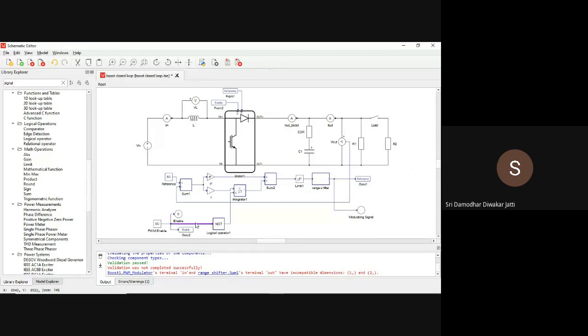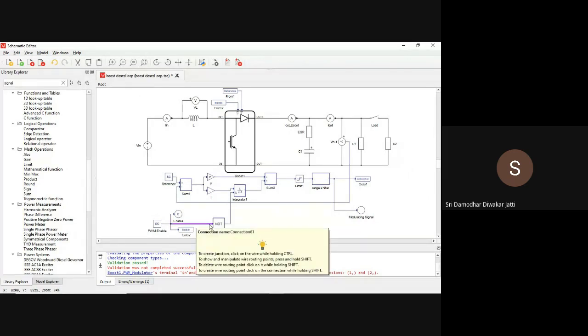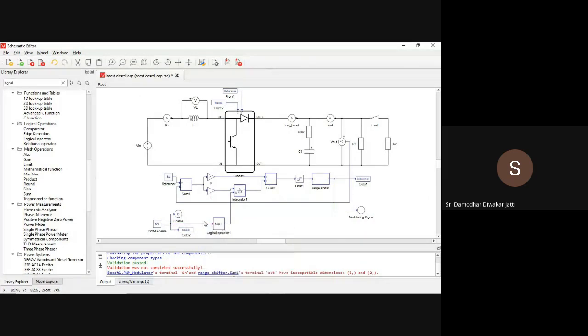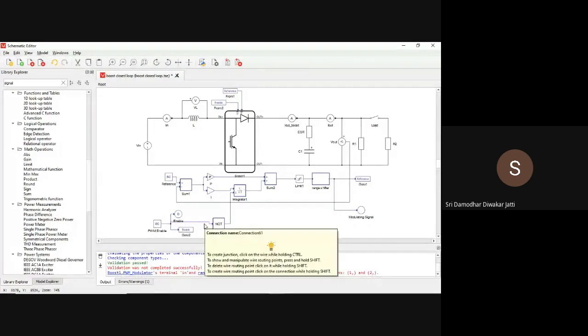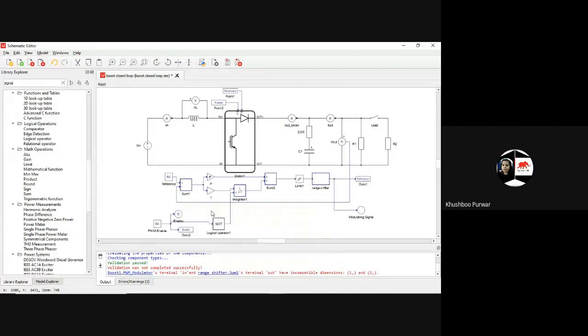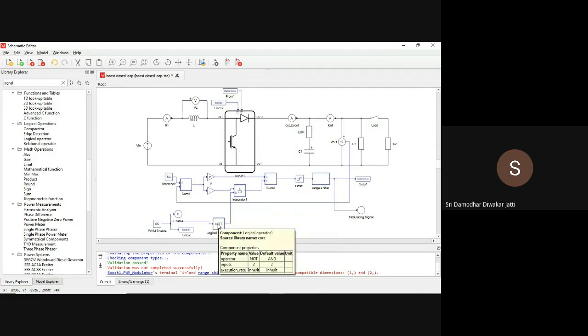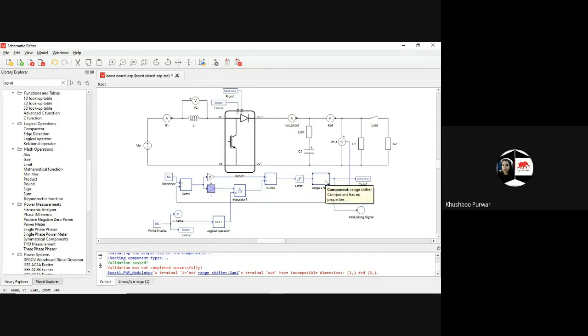In the limit block, why do we have two values? What is in the limit block? Why are we specifying 1 comma 0 and minus 1 comma 0? Instead, we can just use 1 and 0. Yeah, that also we can do.